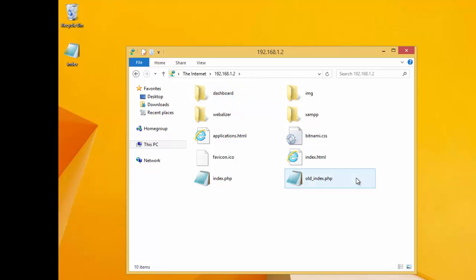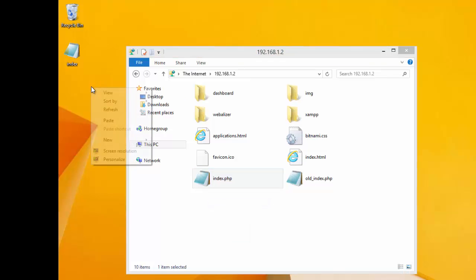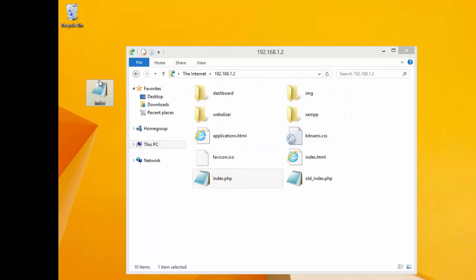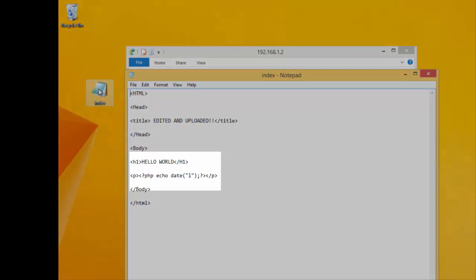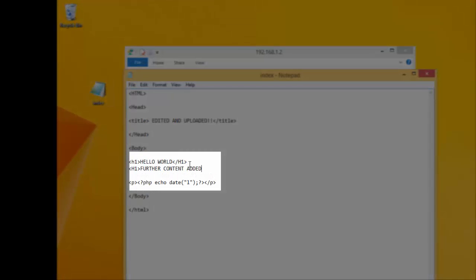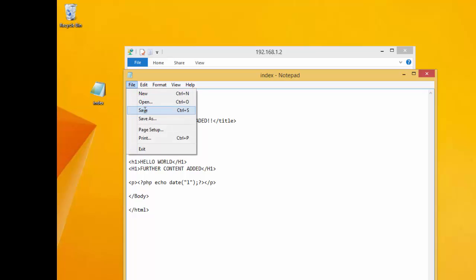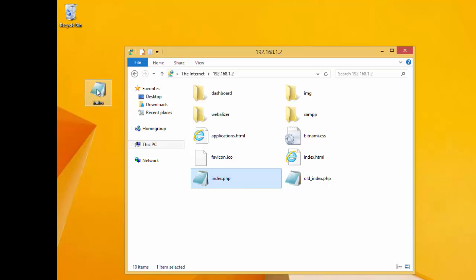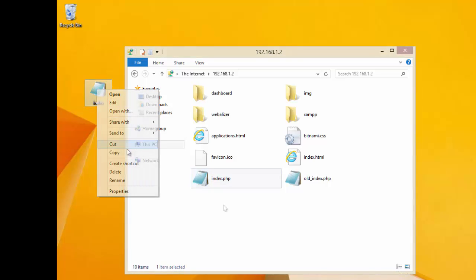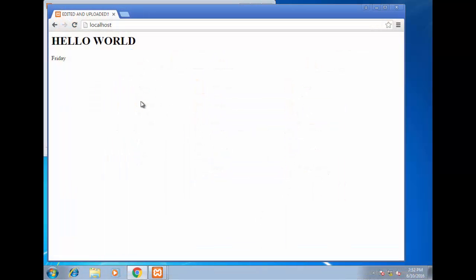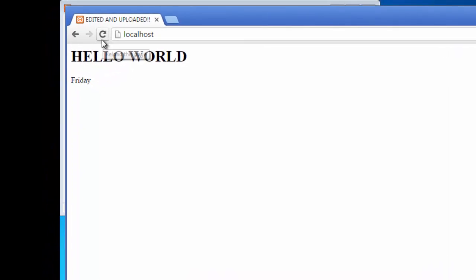To edit the index.php file, we should right-click and copy the index.php file to the desktop. Double-click on the file to open it and add some further text. Save and exit. Copy the index.php file from the desktop to the web server's window. When prompted with Confirm File Replace, click on Yes. Return to the web server, start Chrome and enter into the browser http://localhost.